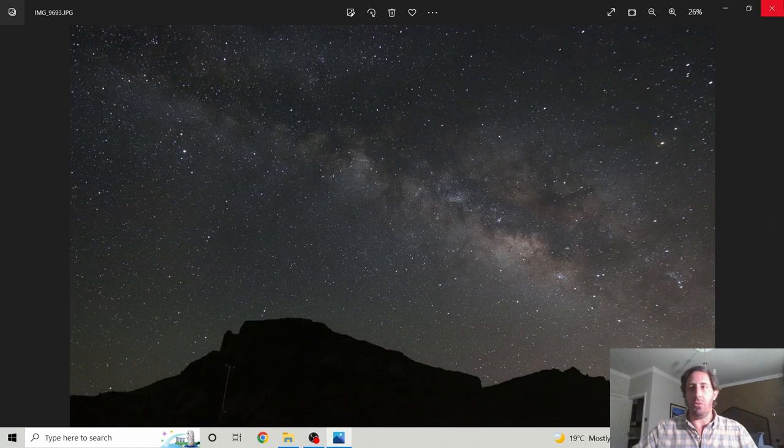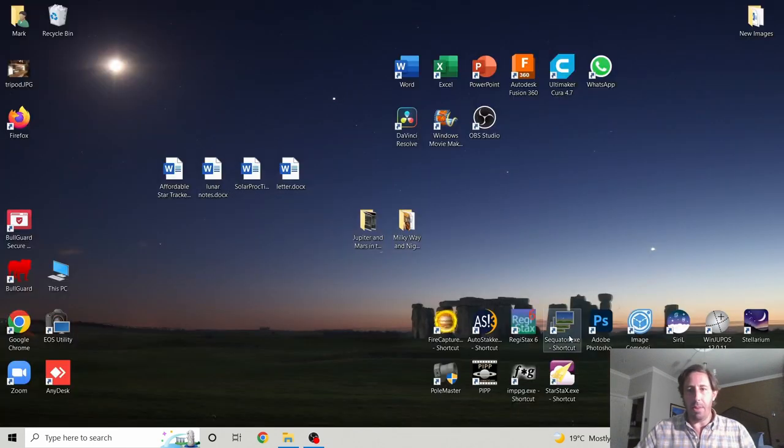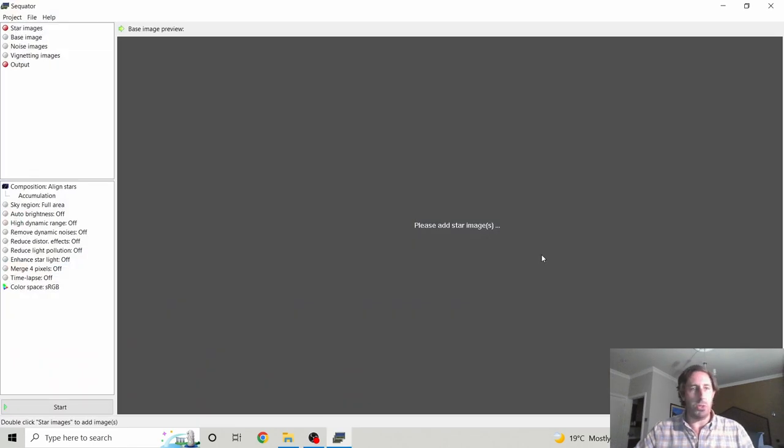What we're going to do is stack them. We're going to stack, say, 10 or 14, one on top of the other. And the electronic noise on the sensor will average out, and then the signal will amplify, so we'll reduce that salt and pepper effect. So we can open up a piece of freeware called Sequator, however you pronounce it. And we need to load up our star images.